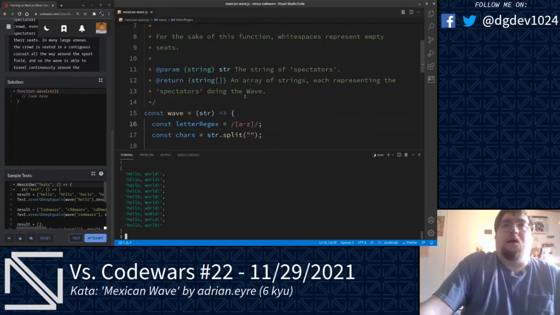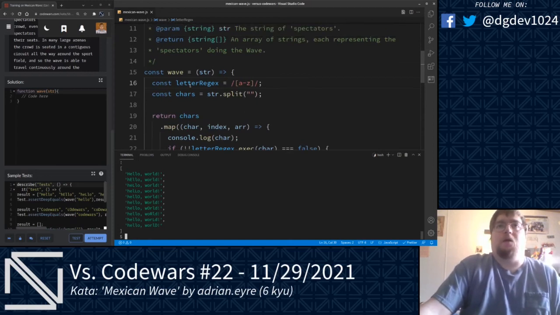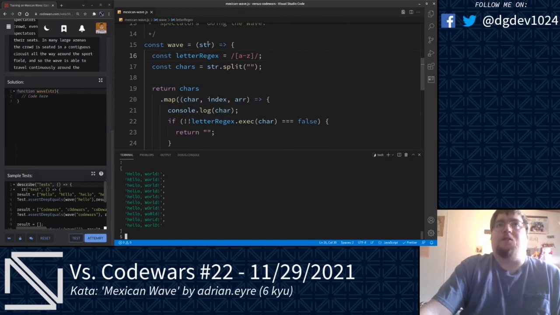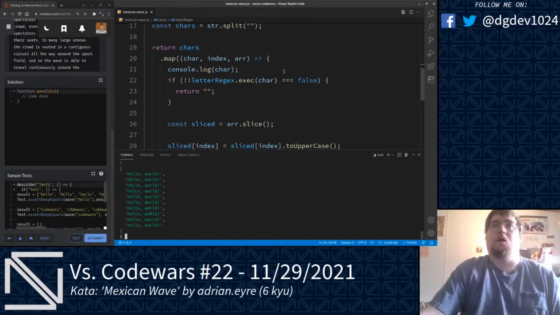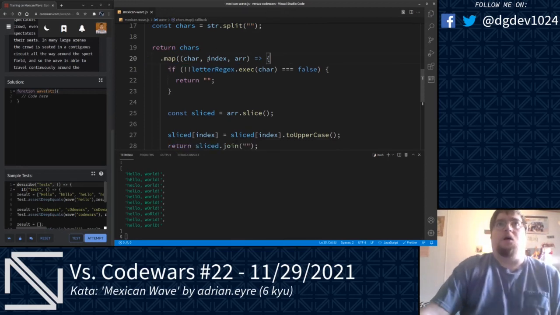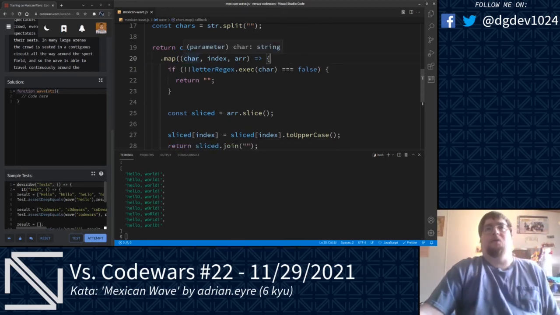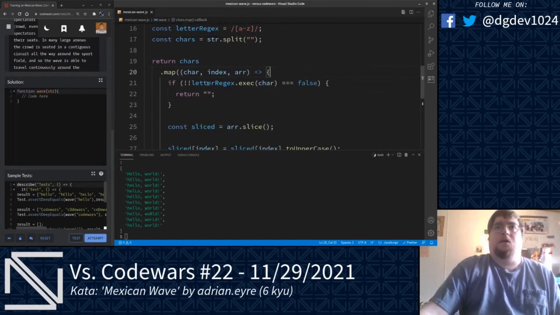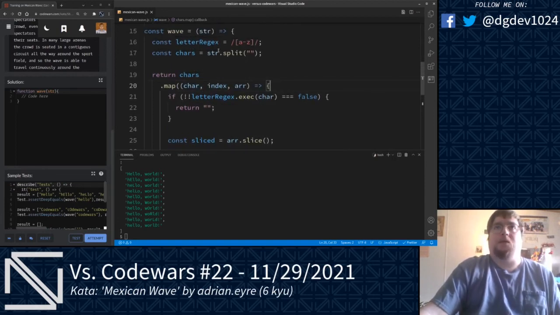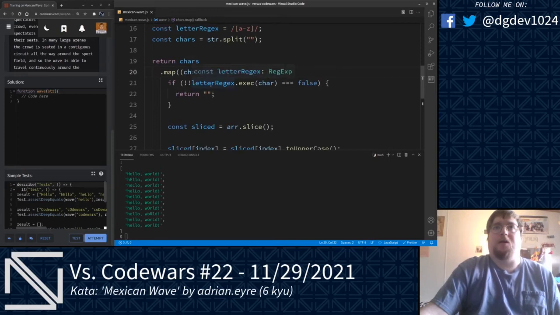Okay, so let's break down what's going on here. Here we have a regular expression for matching letters A through Z here. Alright, we take the string and split it into its individual characters with the split method right here. We take the resulting array of characters and run that through the map method right here. And we use all three arguments in its predicate function: the character being worked on, the index of that character, and the array being worked on here. We first check to see if the current character matches with our regular expression here. We take letterRegex and we run the exec method on the current character.